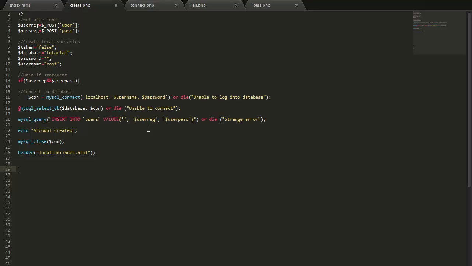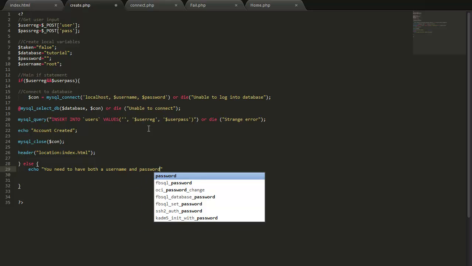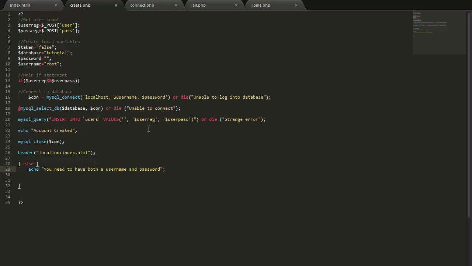Okay, so hold on. Let me just bring this all back up since you can't see it. Okay, so now this is basically assuming that there are values for username and password. Else, and if there aren't, we're just going to echo, let's say, you need to have both a username and password. Okay, so this should work pretty well. So let's try this.